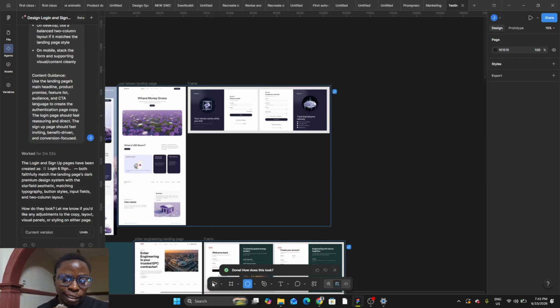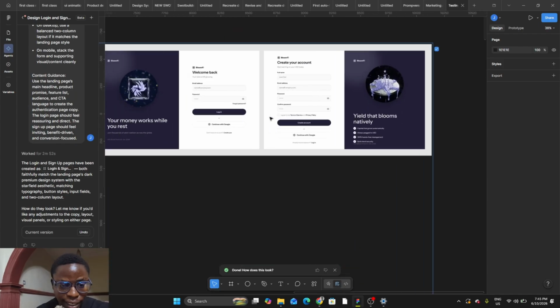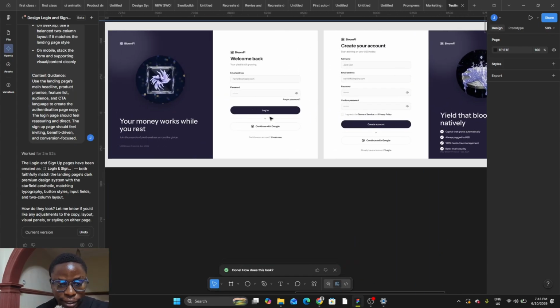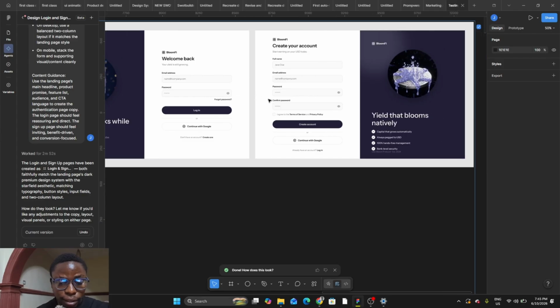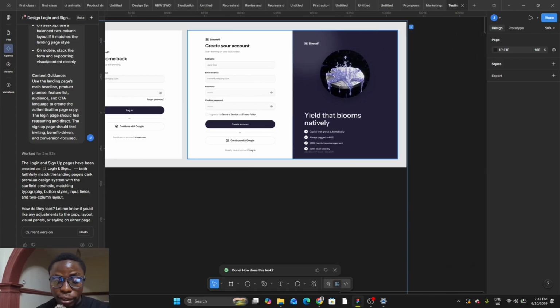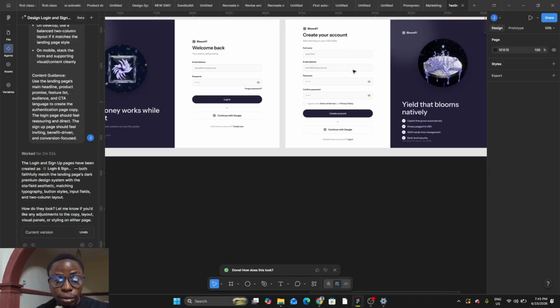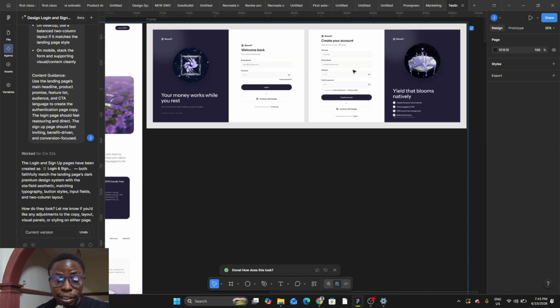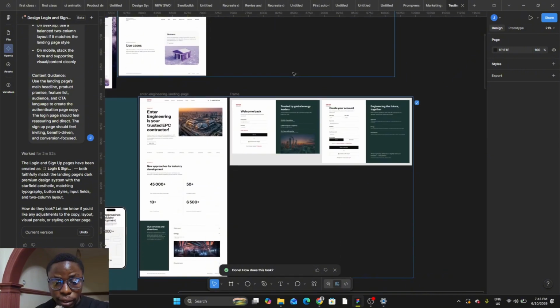Yeah, so now it's done and they are looking really nice. Here is the first result. This looks clean, very, very clean. Just little changes, maybe changing the images used and some other things. This looks really clean. Now let's check the second one.